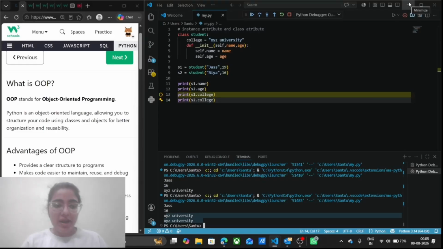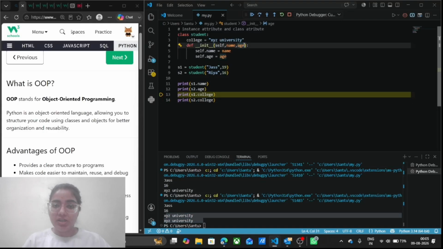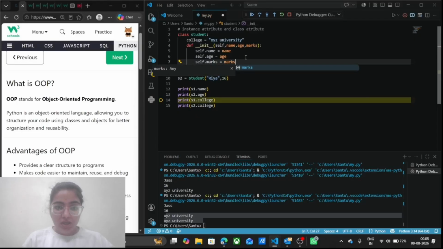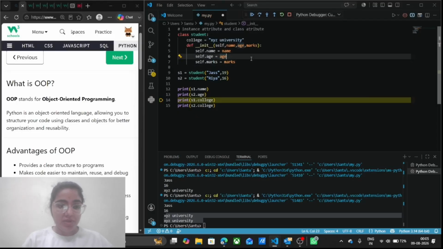Now if I want to add more instances in this, let's say I want to add the marks here also, so I will add marks in the def __init__ function, and I will write here marks. So I will write self.marks is equal to marks, and I have defined one more parameter, one more instance attribute here, which is the marks.